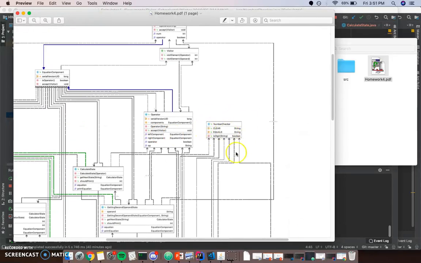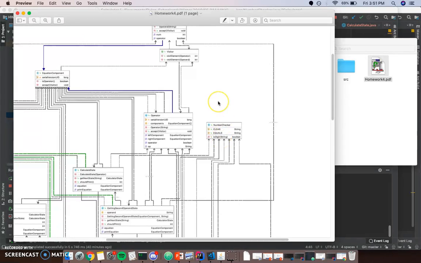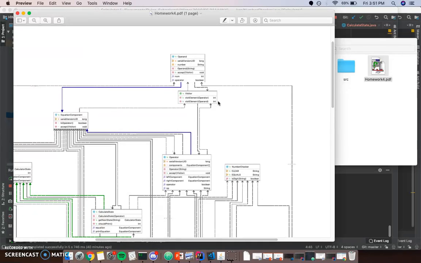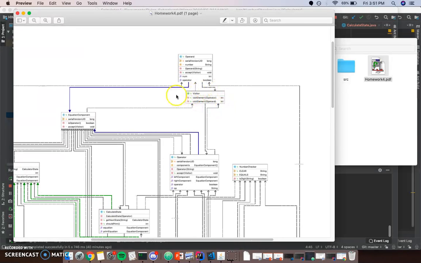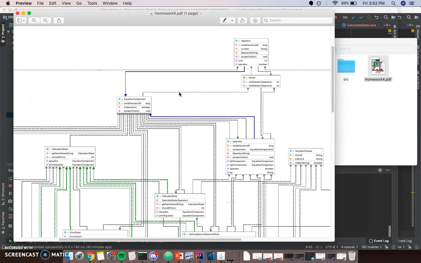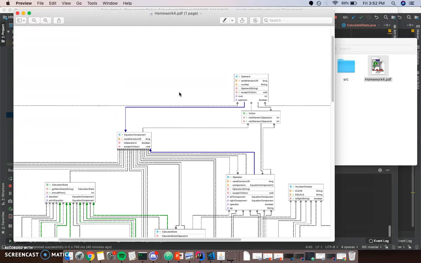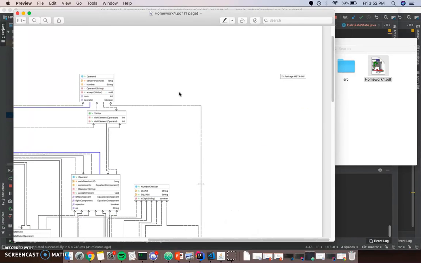Number checker is just a static class, and it has one isDigit method that is a static method to check if something was a digit. It's something I didn't want to implement in a lot of places, so I just made a method. Then here the visitor is in the client side, because the operand and operator need to know what a visitor is in order to be able to accept them on the server side. So that's the structure.